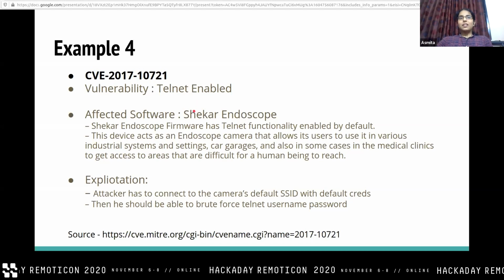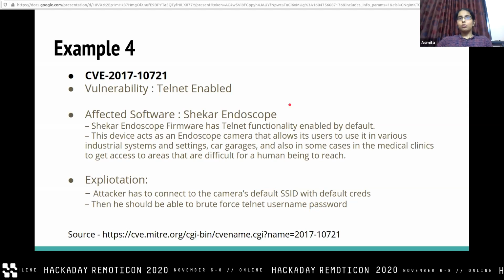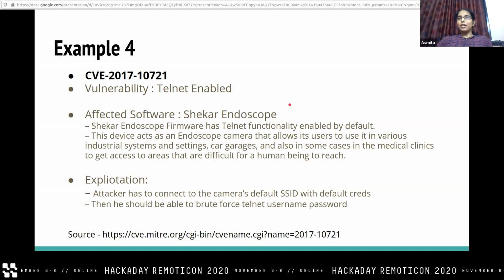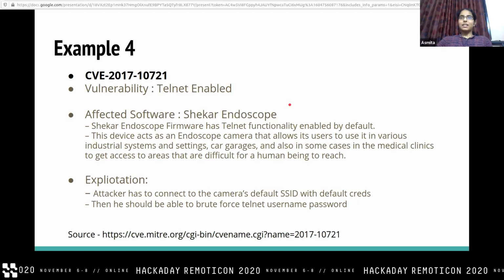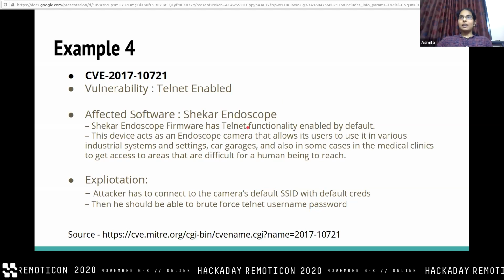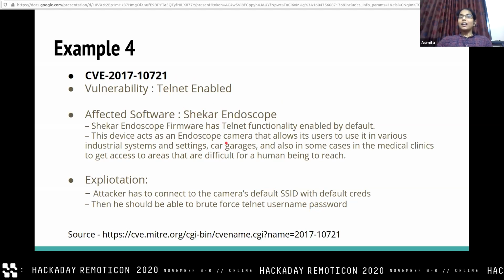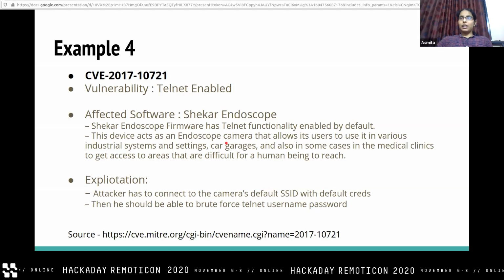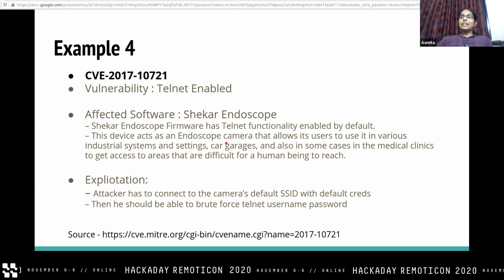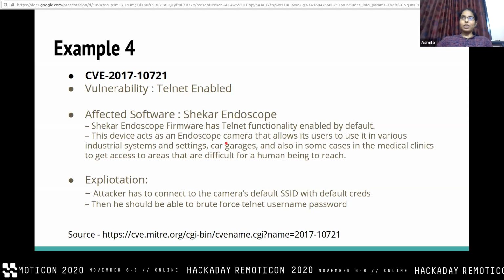In this case, it's the Shaker endoscope, which is generally used to look into systems that cannot be reached by humans. In medical devices and garages, these devices are used. Since Telnet was enabled, an attacker could directly connect through the network, and using that Telnet service running, get remote access to it.